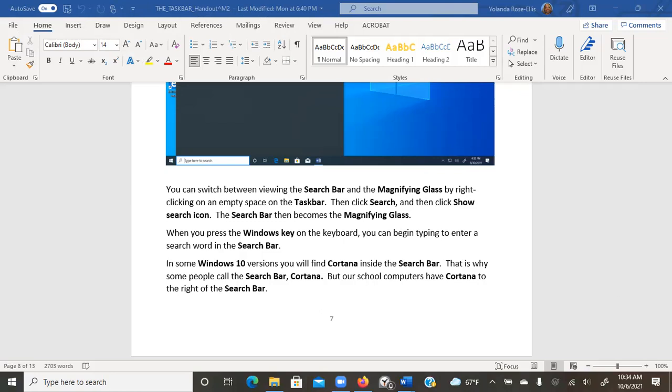Any questions about that? Continue, Renee. When you press the Windows key on the keyboard, you can enter a search word in the search bar. In some Windows 10 versions, you will find Cortana inside the search bar. Yes, that is why some people call the search bar Cortana. But our school computers have Cortana to the right of the search bar. Not this semester. This semester, they didn't even put Cortana on there.